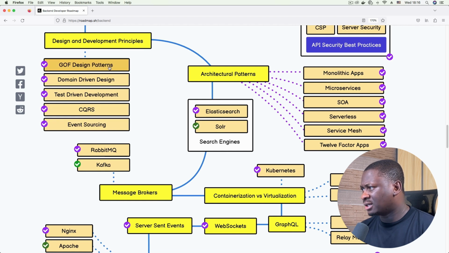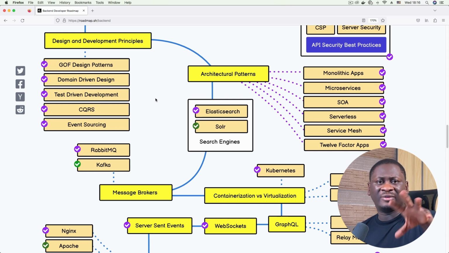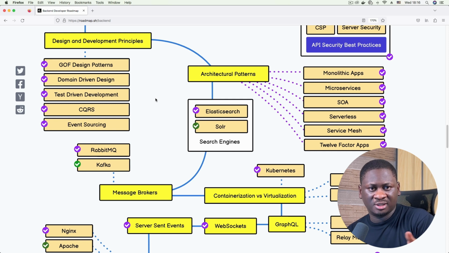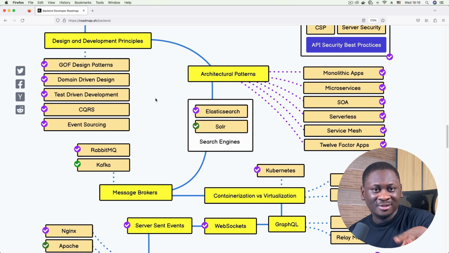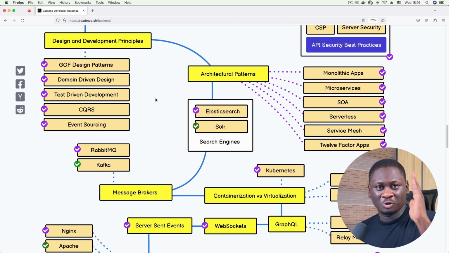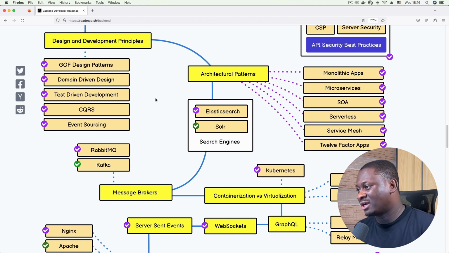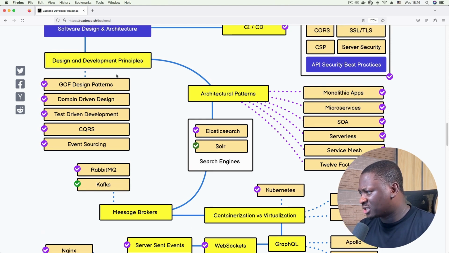So these are different types of design and development principles that you can use for your applications, and sometimes you can have a hybrid. You can have domain-driven design with a side of event sourcing, or CQRS mixed with test-driven development. So it's not like you just go one way and you stick to that. You can actually just have a hybrid architecture within your application. So you have design principles.